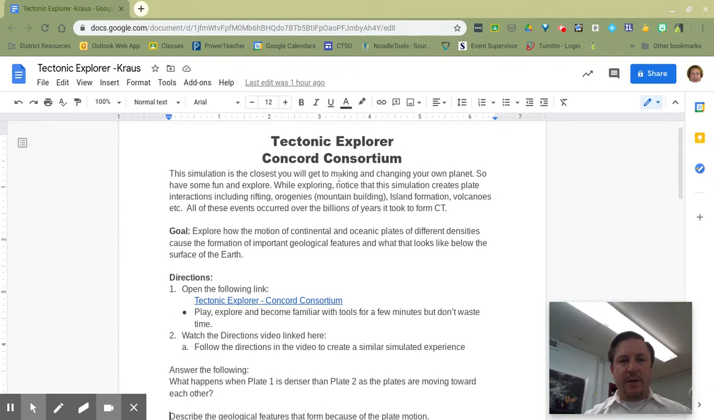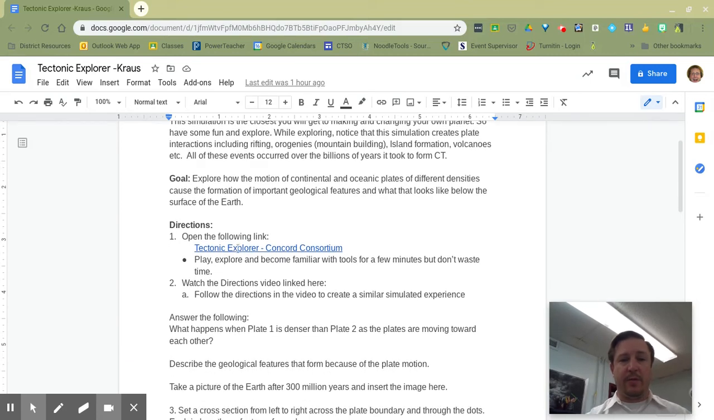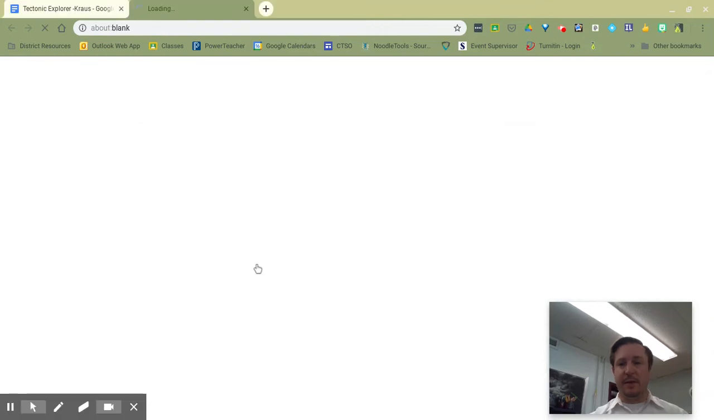When you open up the document, you will get to this and you read through the directions, look at the goal, and then when you get down to here, you're going to open up the link. And your first goal, as I frequently put you into these simulations, is just to play. Learn some of the interface, learn some of the things you can click on, and play with it.